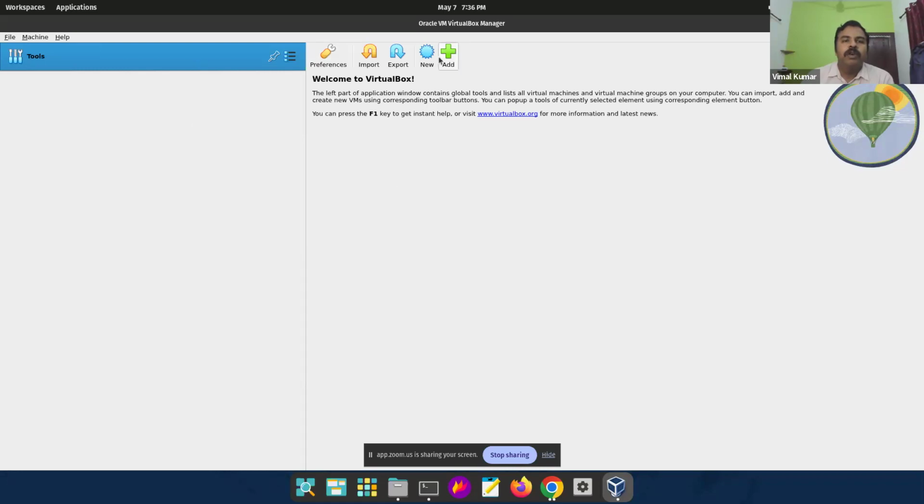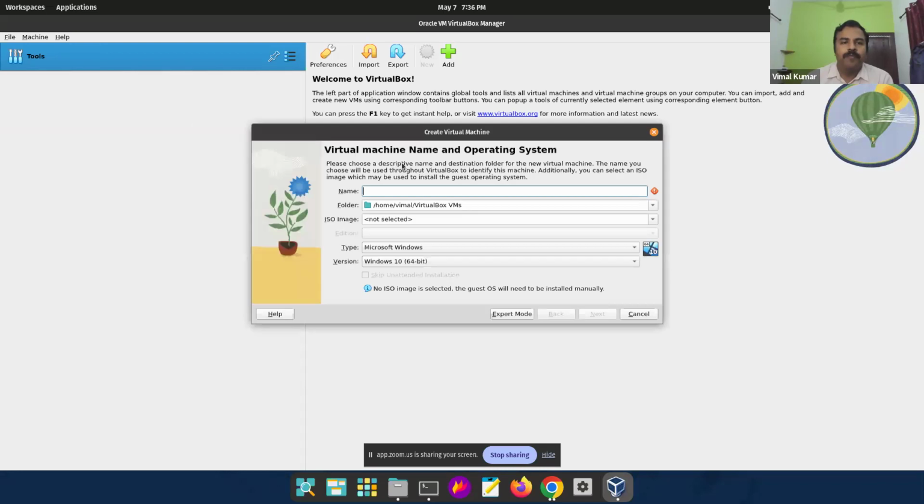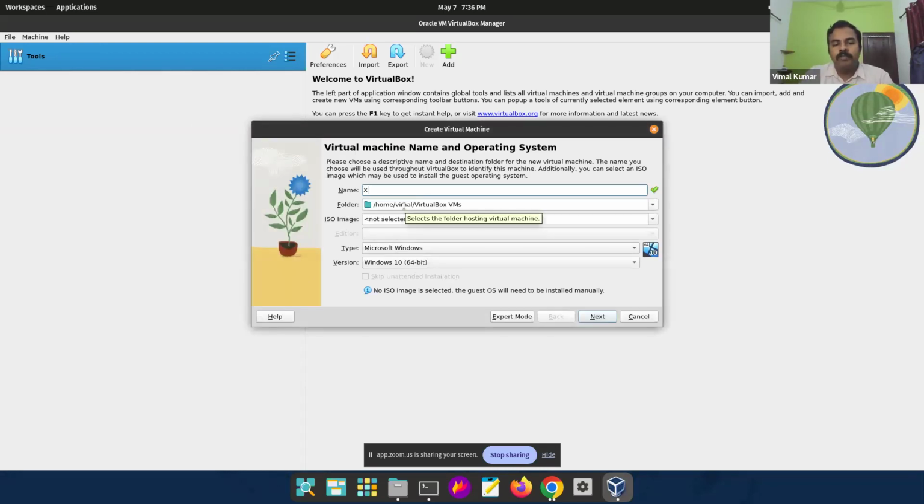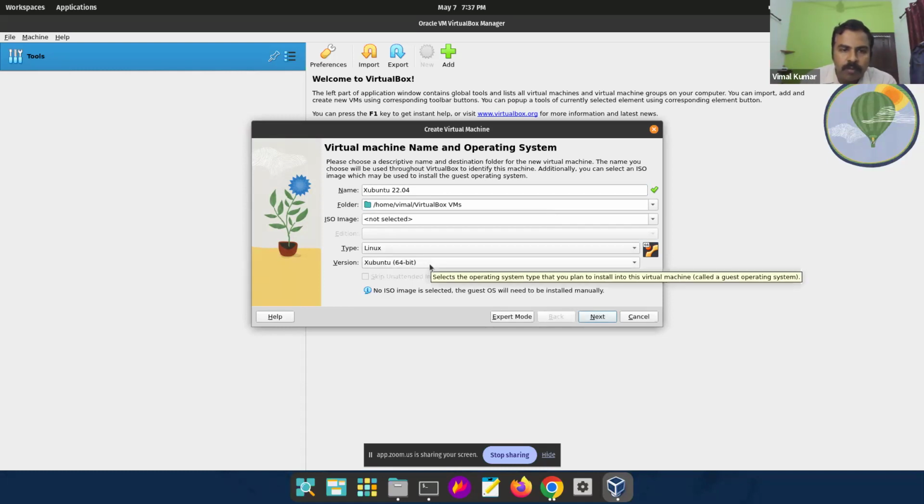Okay, to create a new virtual disk, click on New. Then type Xubuntu 22.04. We are going to create a virtual disk to install Xubuntu 22.04. See here, type Linux, version Xubuntu 64-bit. When we type the name of the operating system, it automatically selects the category and other things. Then click on next.